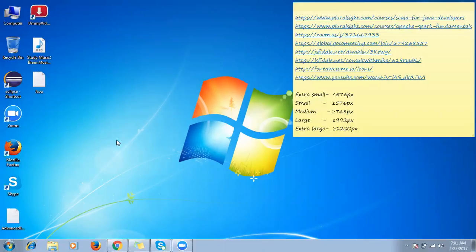Today we will start writing one simple hello world program by using the command line. Command line means we don't want to use Eclipse, nothing. Just plain Notepad and a command window. So how to write a program, how to compile it, and how to see the output.